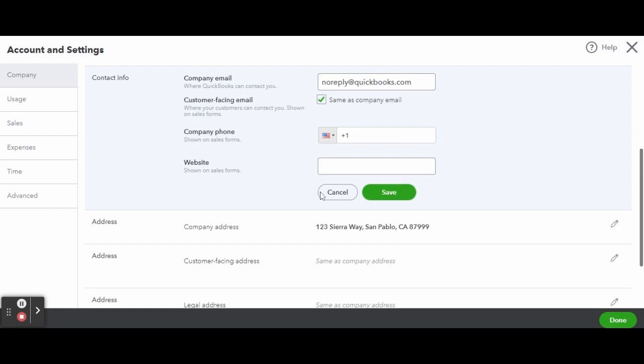Fill in the company phone number that should appear on all of the sales forms to your customers. Doing business today, it is crucial to have a website, so make sure you fill in your website information. This will also show up on all of your customer forms. Click the green Save button when you are done and ready to start entering your company's address information.